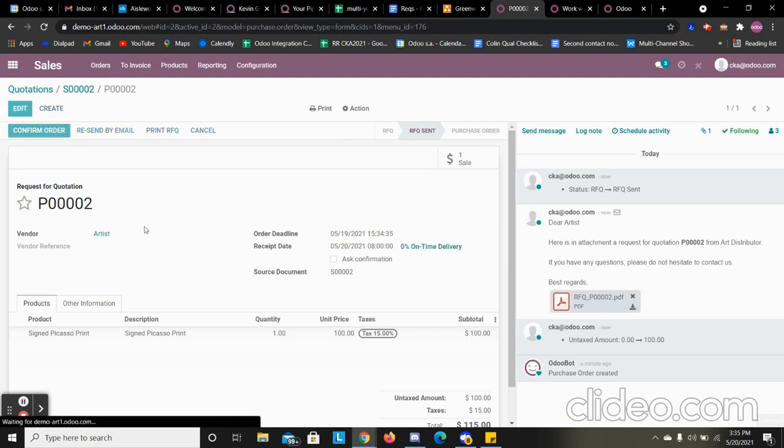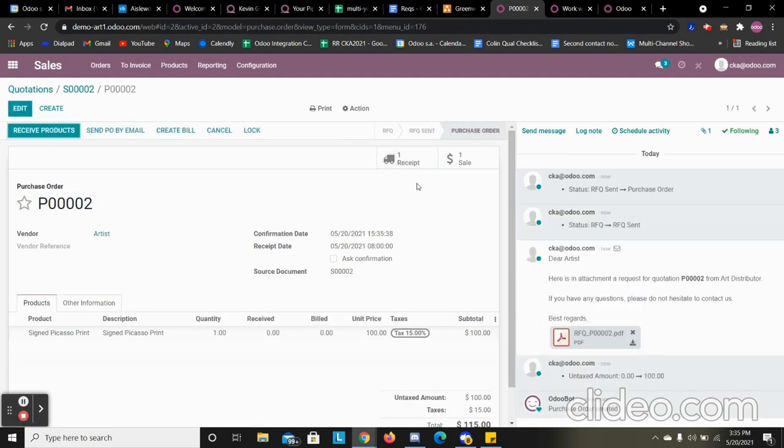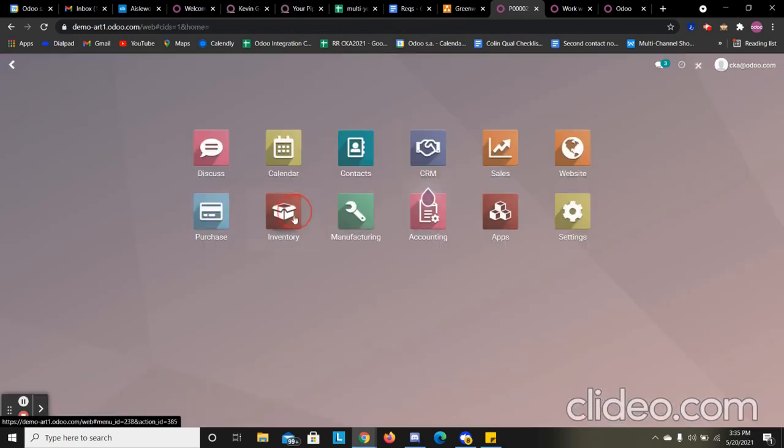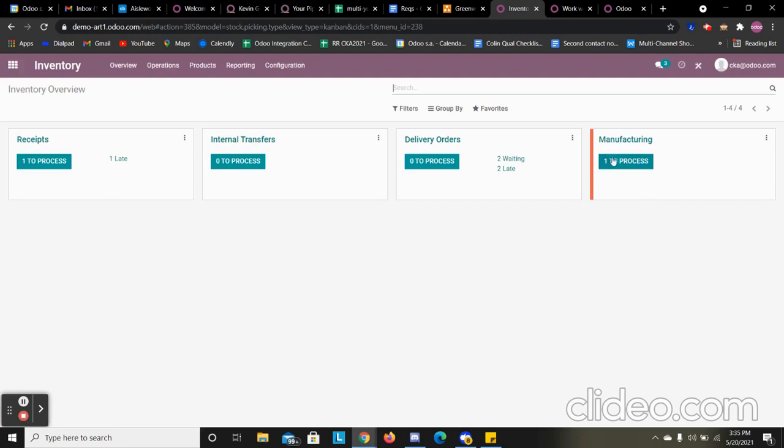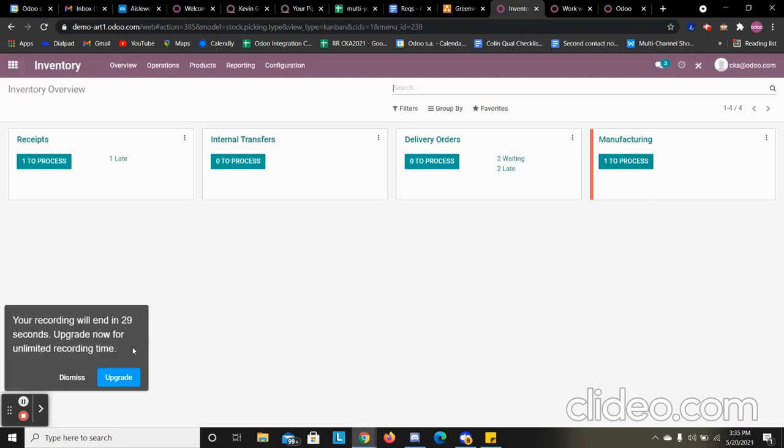So I'm going to confirm the order. This is going to generate the receipt, and it also ties it back to the sales order. So when I go to my inventory app, we're going to see a few items. We're going to see our manufacturing order to print. We're going to see the receipt of the final product, the signed Picasso.